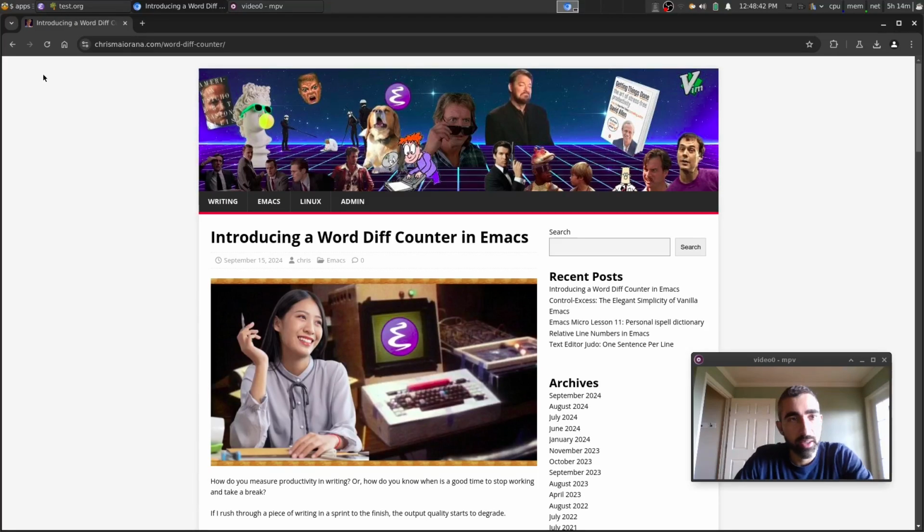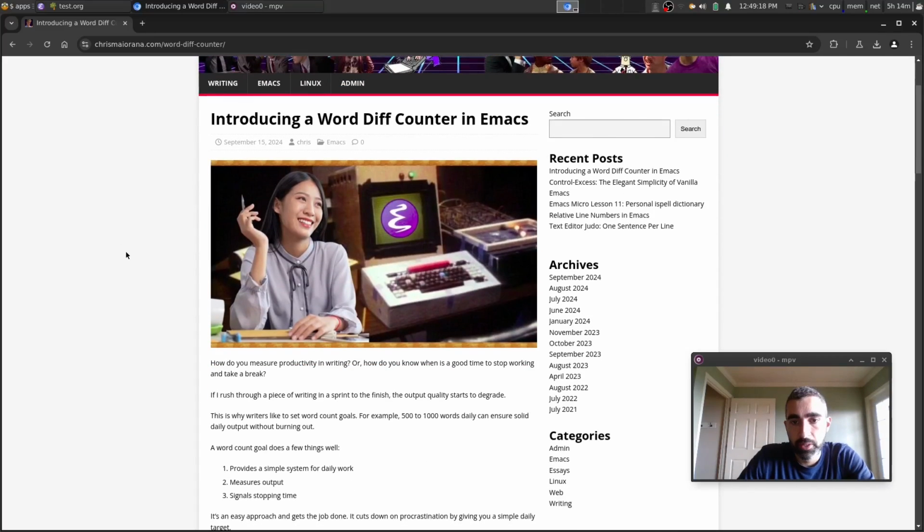Welcome back, everyone. Today we're going to be talking about crushing procrastination in writing, maybe in programming or whatever it is you're doing. Today we're going to be talking about Emacs and Git, two free software programs that work nicely together. Specifically, I'm talking about writing.